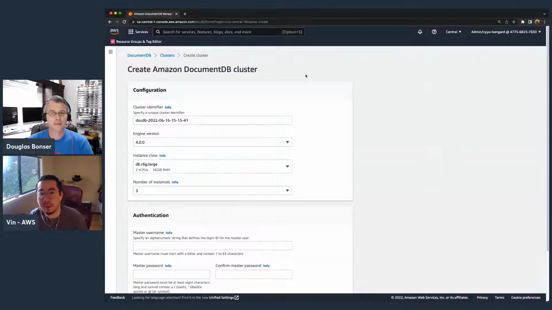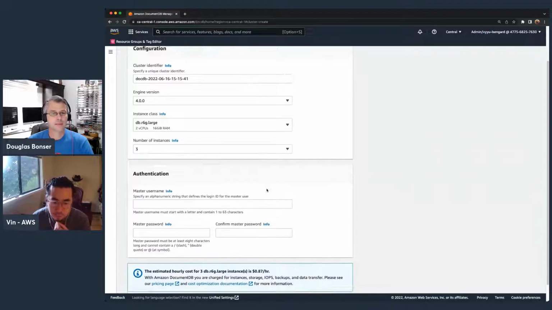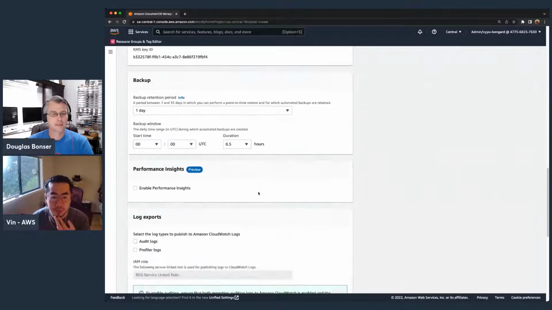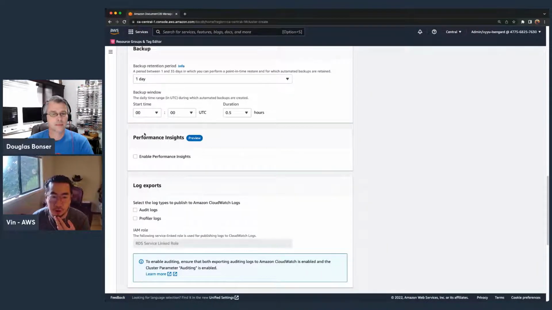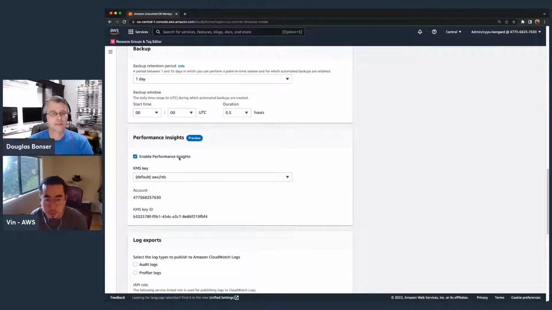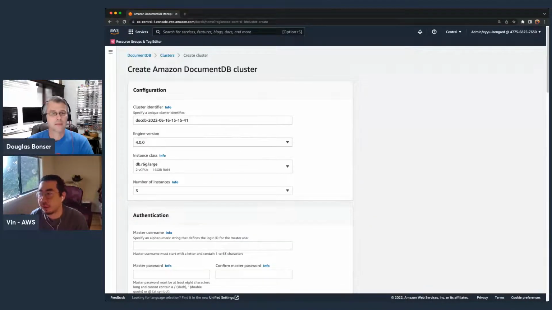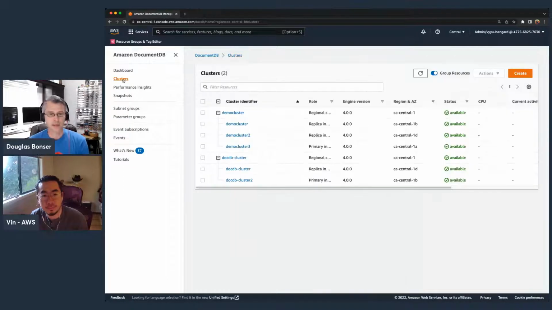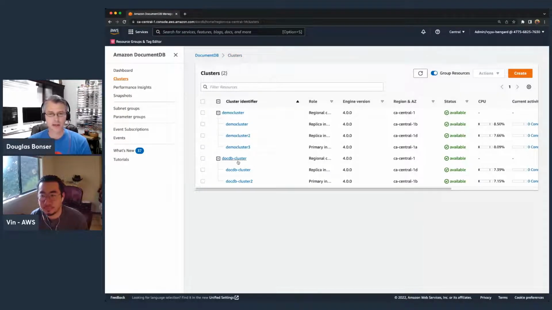So here, if I create a new Amazon DocumentDB cluster, if you scroll down under advanced settings, you are going to see a new section called Performance Insights. To enable Performance Insights on all the instances of your cluster, you just click on enable Performance Insights. And that will enable it on all the instances there. Got it. So all the instances in that cluster are going to have Performance Insights enabled if I do that.